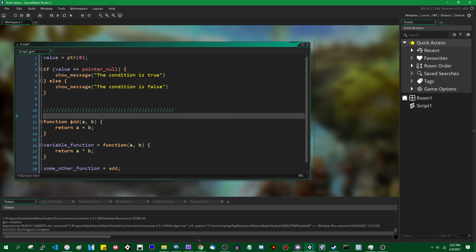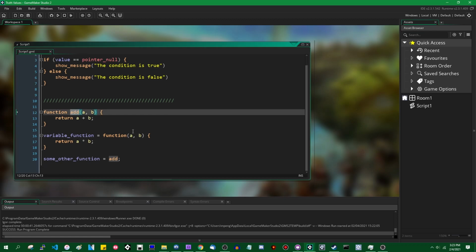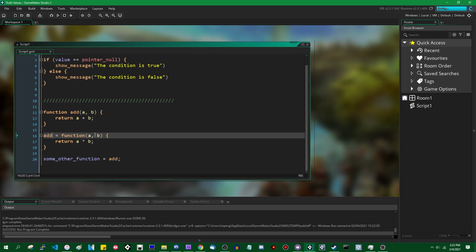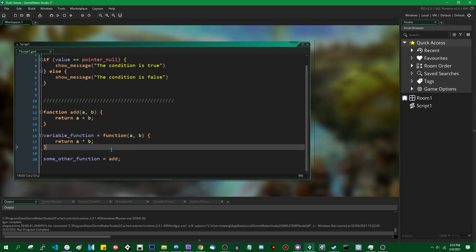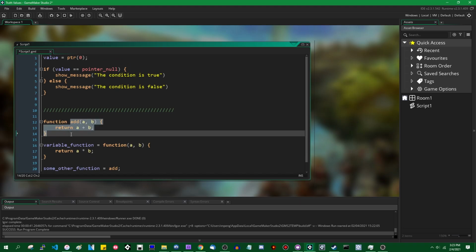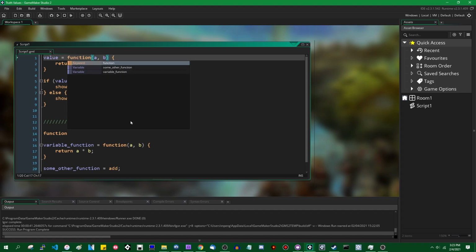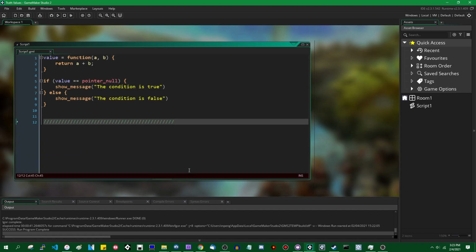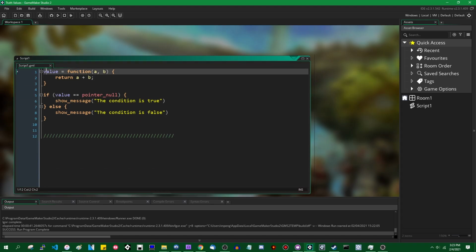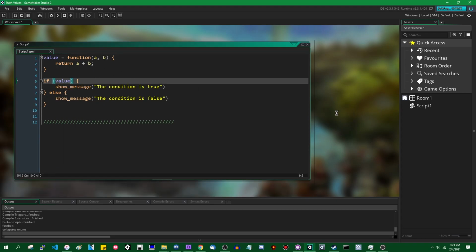Next, we have functions. Functions, as you would know if you watched my last week's video, are indeed data types. There are two ways to define them. You can say function add, or you can say add equals function. They both create a function, just one is global and one is stored in a variable. So if I were to just borrow this and say value equals this function. I'm going to get rid of all that down there so that there are no screaming syntax errors. And let's get rid of that pointer_null nonsense because that's not important anymore.